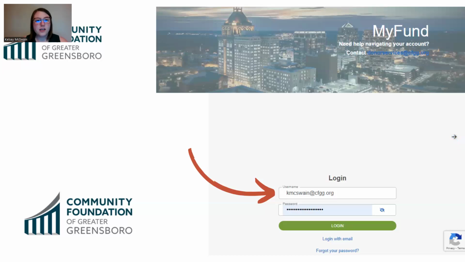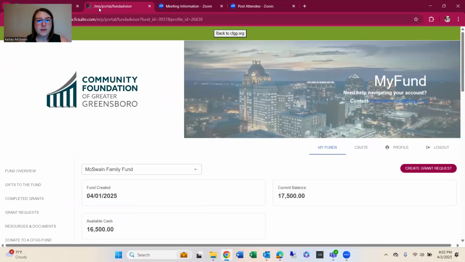Once you log in to your MyFund, it will look something like this. It's a little different than it has looked in the past. We've just given it a little zhuzh and added some pictures and color, and things are in a little bit of different places now.